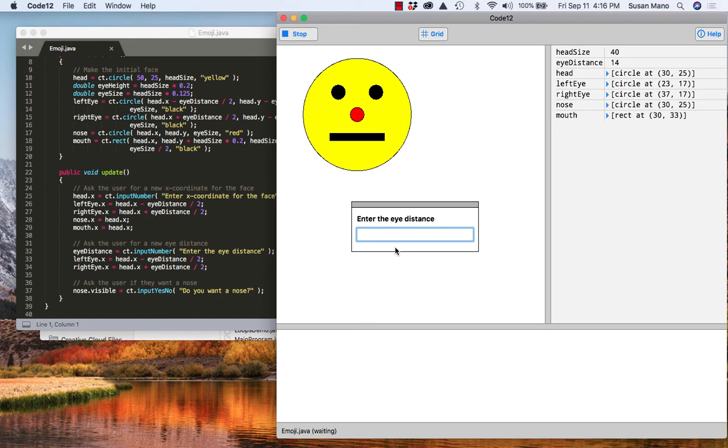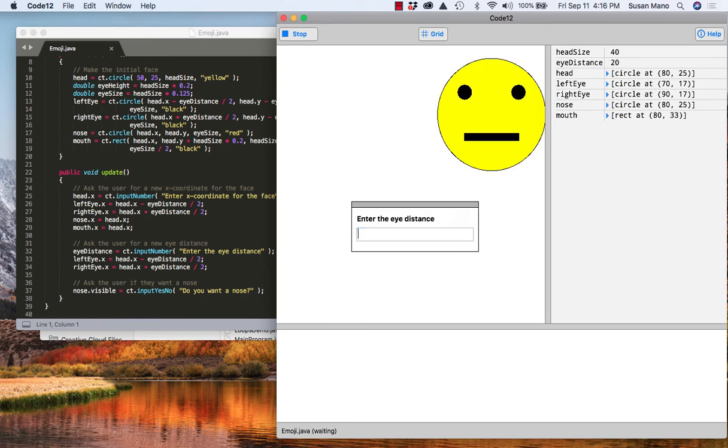But now it's going to say enter the eye distance. We'll say 20. And it moves them across. And then do I want a nose? No, it takes the nose away. So now enter a new X coordinate, the distance between the eyes, and yes, I'll take a nose. So that's what that's doing. And every time that update is running, it's going to ask for these inputs and recalculate the face.